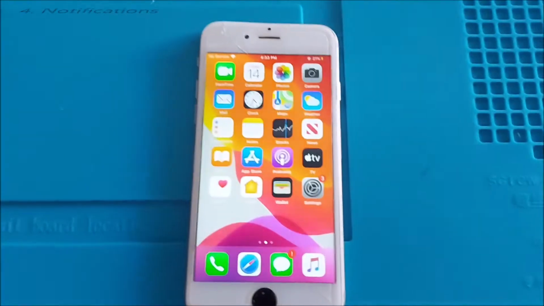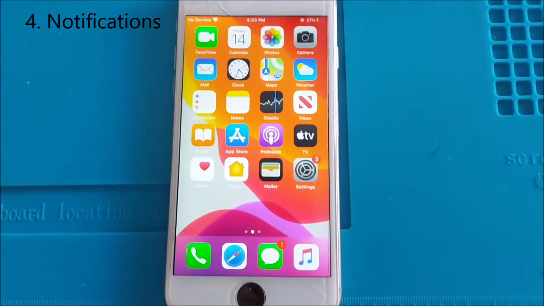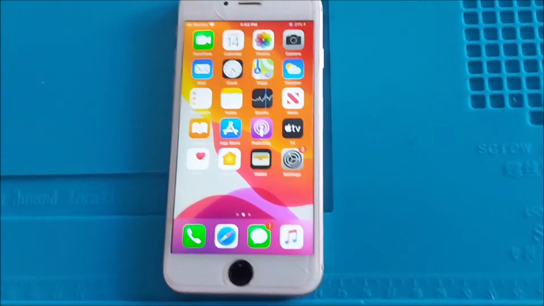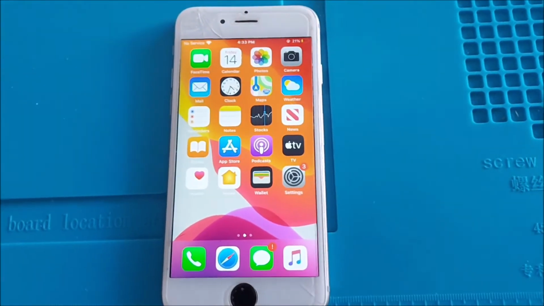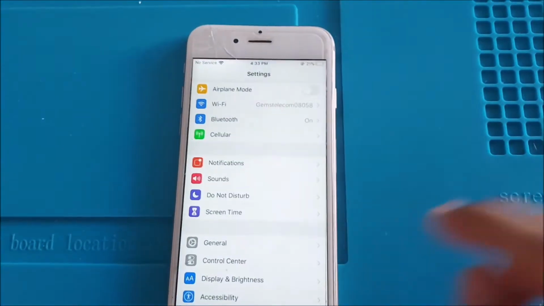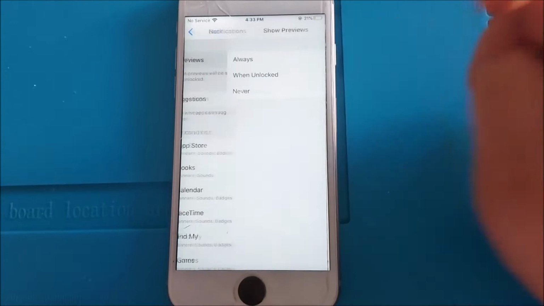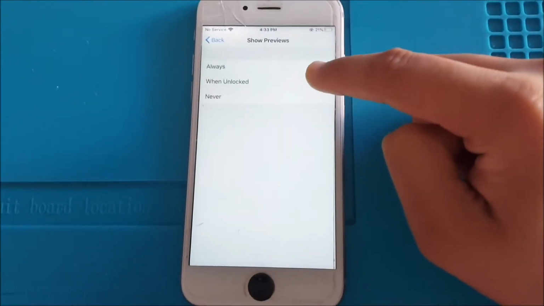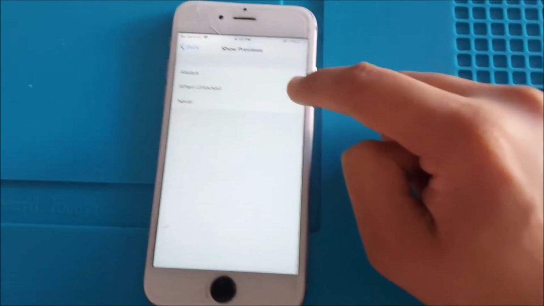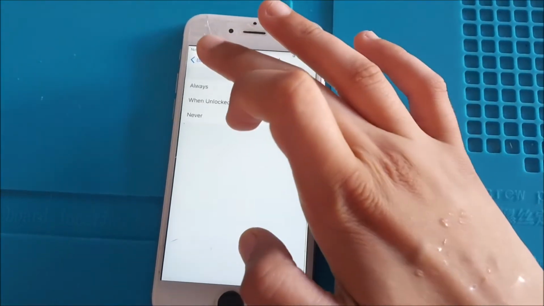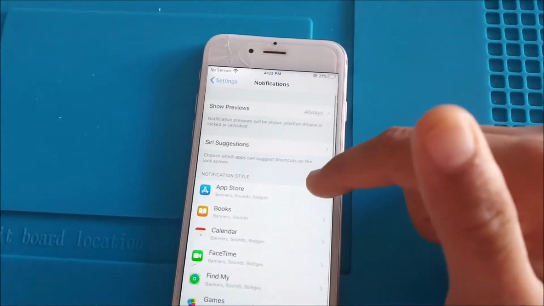Okay guys, another tip that I will be showing you is related to notifications. So how you can hide your notifications, if you don't want anyone else to see your private information. There's a way of doing it. You go into your settings, you go into notifications, and you see here it says show preview. You click on that, and now it shows you either to always show your preview, only show when your phone is unlocked, or to never show it. So this is something you can have control over if you don't want other people seeing it.